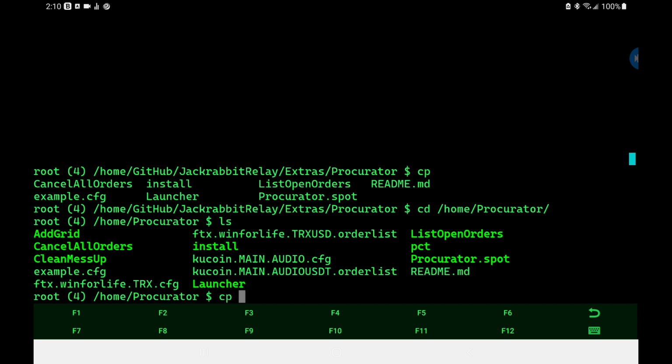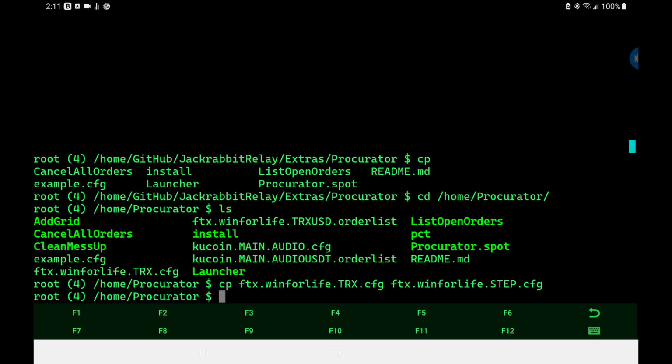So I'm going to copy my FTX one. I'm going to copy the CFG. Remember, you have to be careful not to damage your order list file. Again, if you have a copy already, you can use it. If you don't, just copy what is on the GitHub webpage and then use an editor for your next stop.